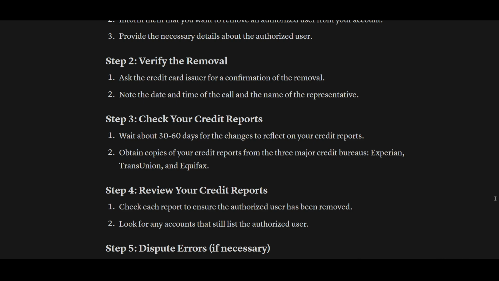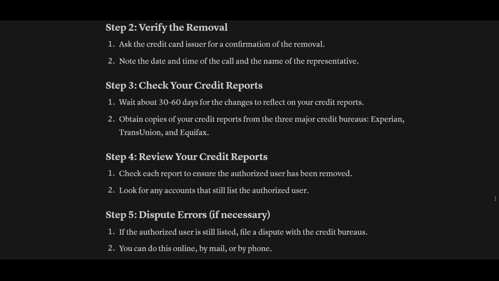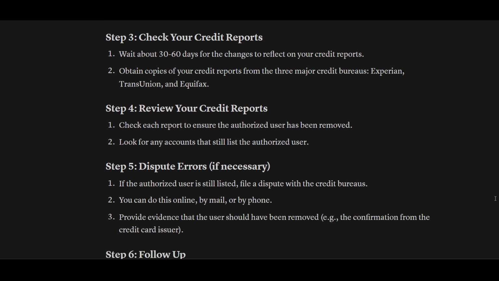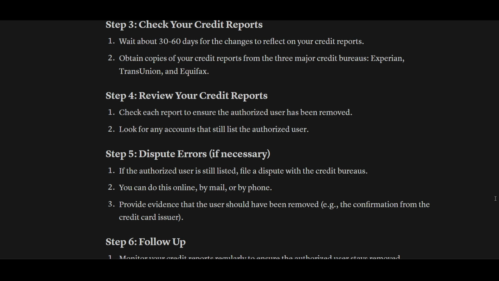For the change to reflect on your credit report, obtain copies of your credit report from the three major credit bureaus: Experian, TransUnion, and Equifax. Now, check each report to ensure the authorized user has been removed, and look for any account that still lists the authorized user.